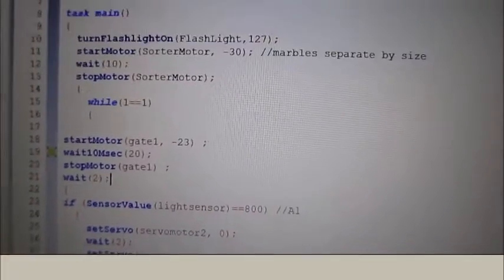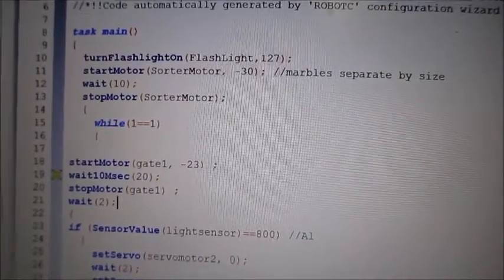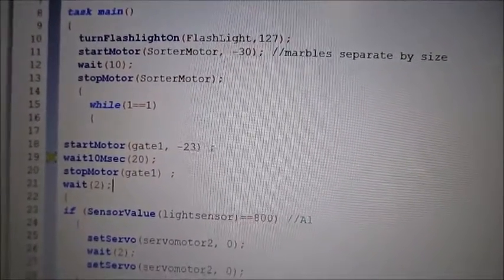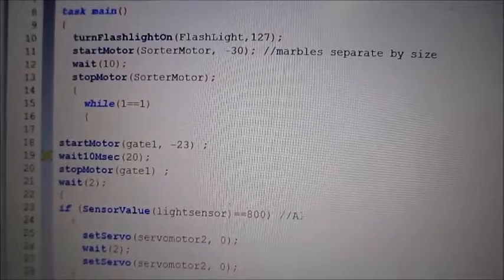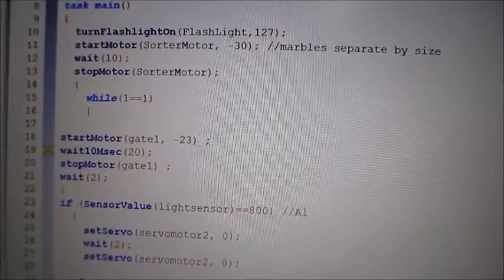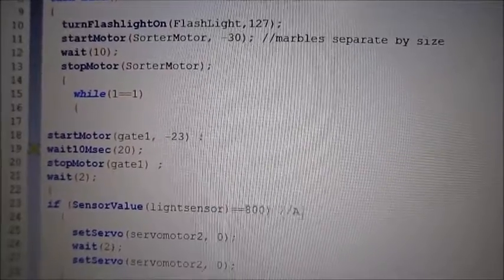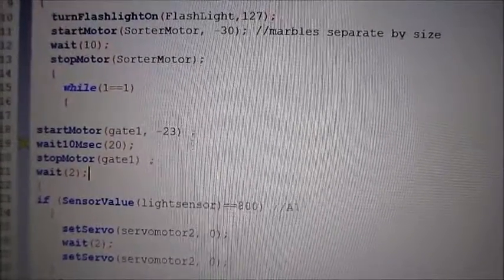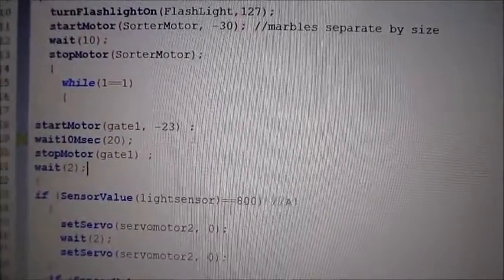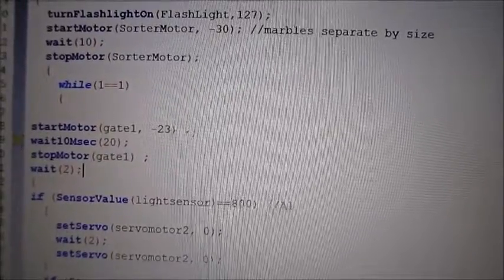With this project, we are using RobotC, as you can see with this program. For the beginning part, we just had the flashlight stay on, and then our motor, the top part where it's having a size sorter, goes on for 10 seconds. After these 10 seconds are over, a while loop begins, which is just repetition that's happening.